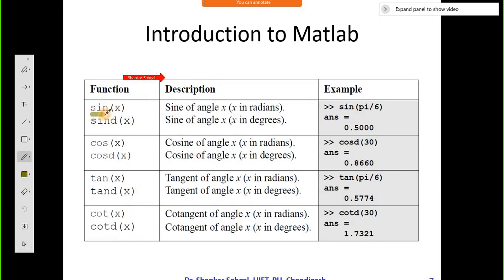Then sin finds the sine value when the angle is in radians. And if the angle value is in degrees, then you use sind. Similarly, you have other terms like cos and cosd, tan and tand, cot and cotd.